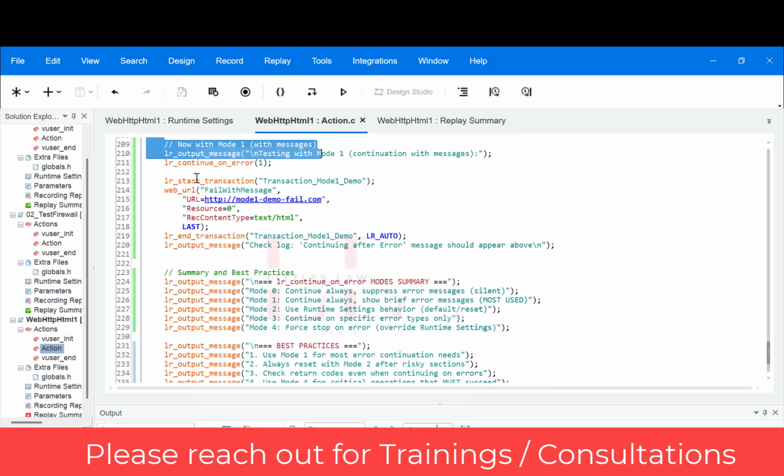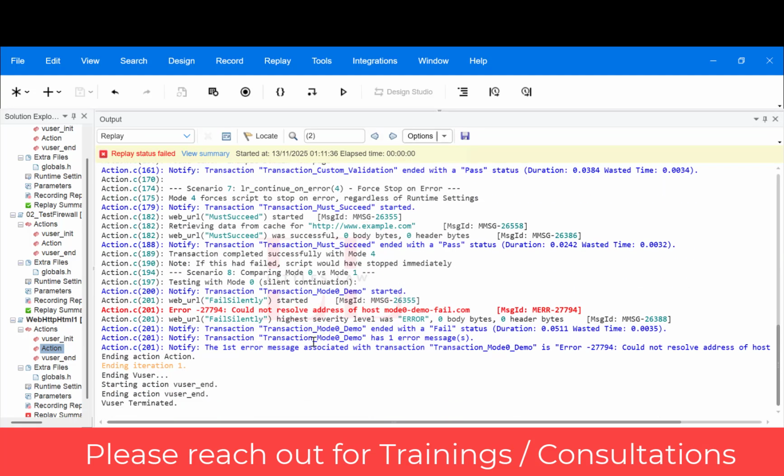Then immediately after that, I've got mode 1. Another invalid URL is called. So the script continues here, and you see continuing after error messages in the log. So let me just go back to around line 200. Yeah, so here you can see the changes that I wanted to show.